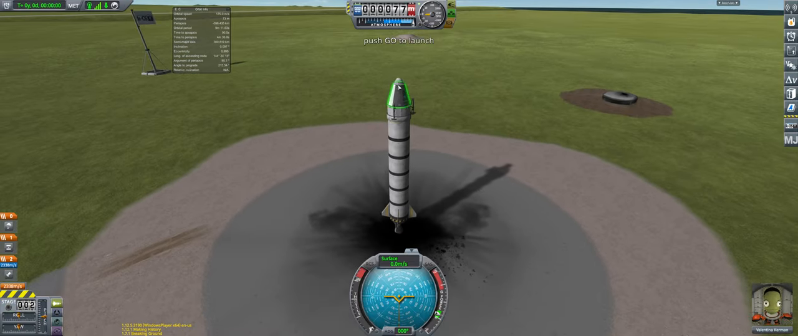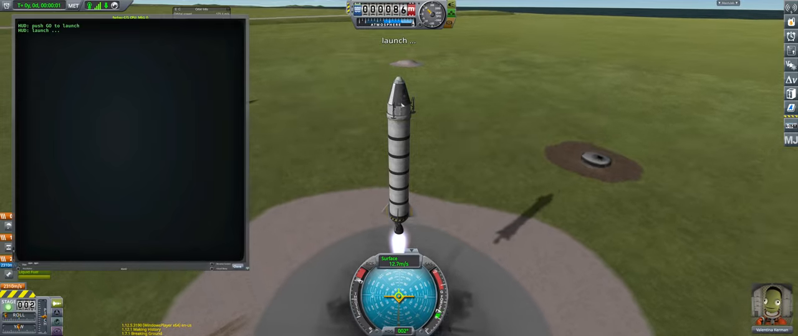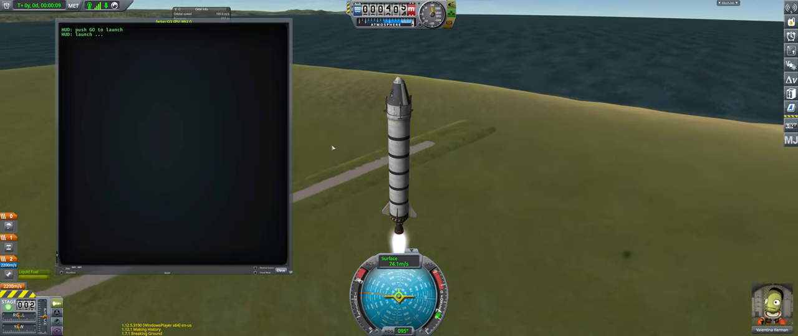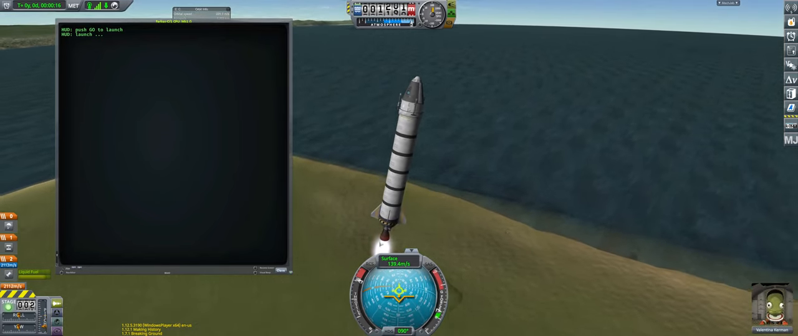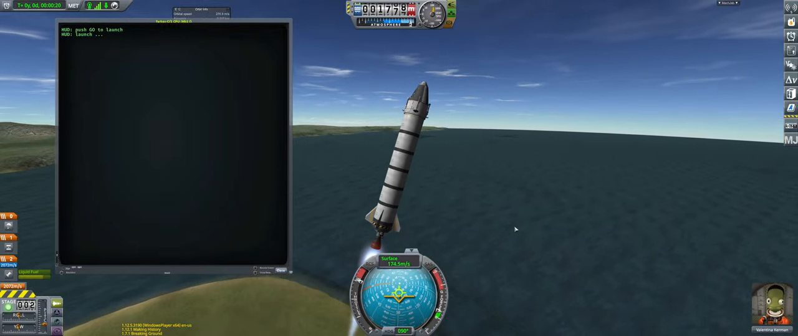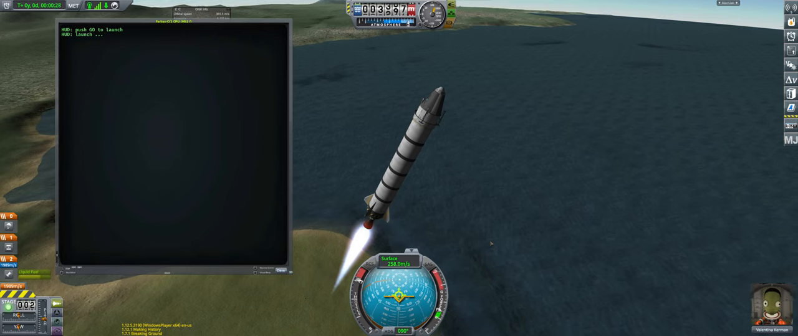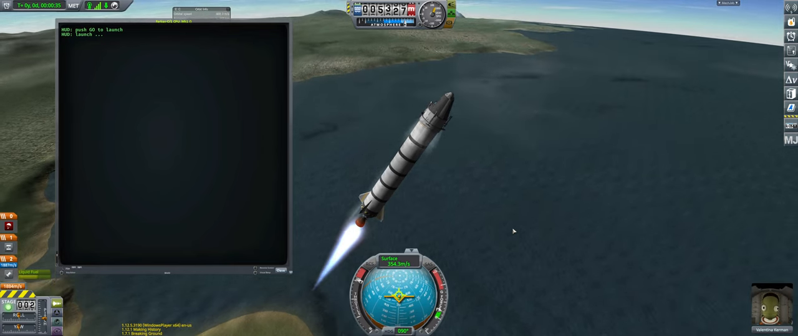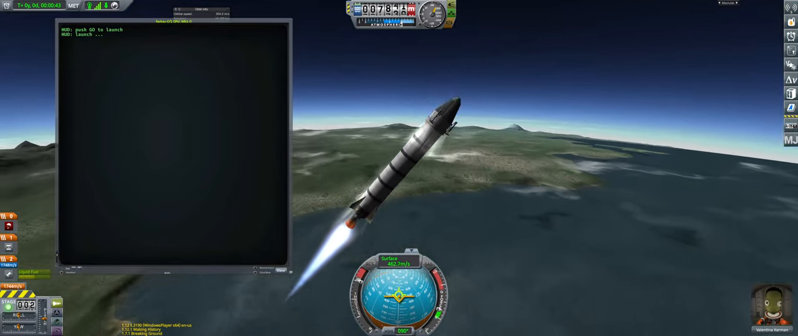There's my push go to launch notification. I'm going to go ahead and open the terminal. So much better response out of it than we were out of the solid rocket booster. So you notice we're beginning to get shockwaves off of here as our speed goes up. I'm not sure what the speed of sound is on Kerbal.